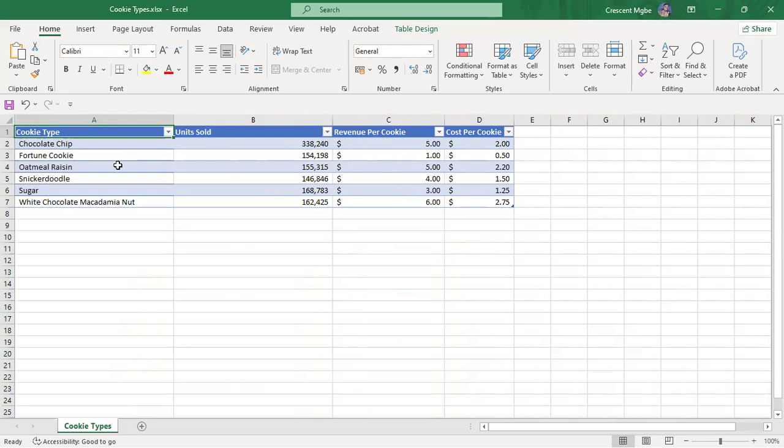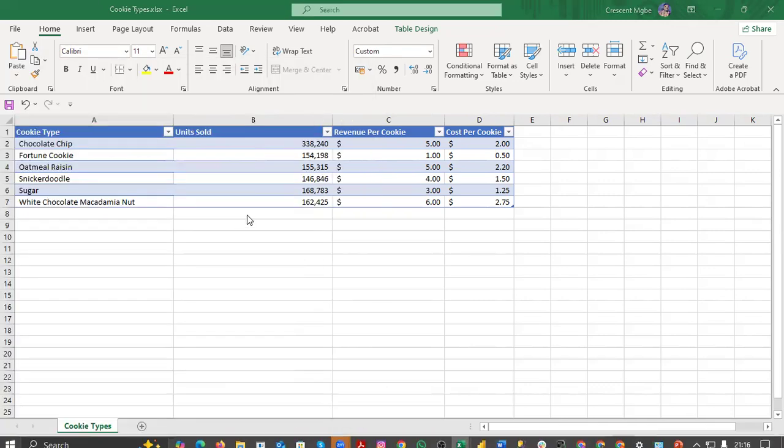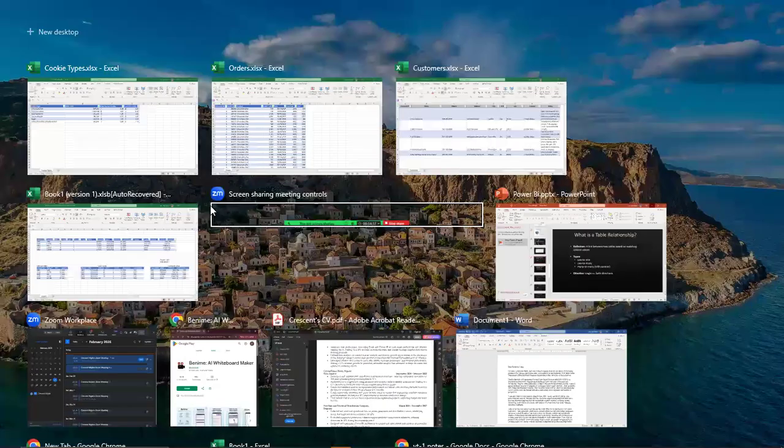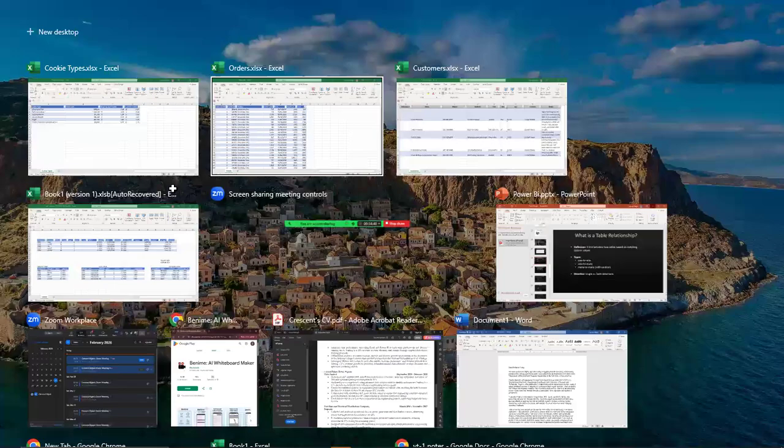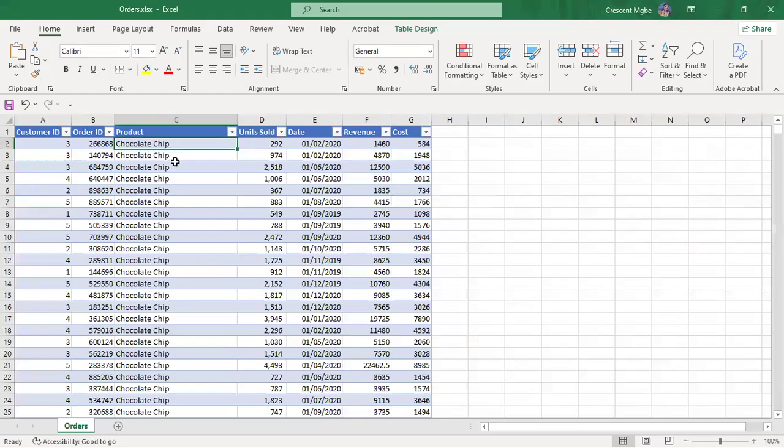Another thing you will notice is that here, the cookie type is what? It is the primary key because no duplicate. It's only one chocolate chips, only one fortune cookie, only one oatmeal raisin, not repeating, right? But this is, we call it fact table. But let me not confuse you with that. But if you come here, you can see that chocolate chip is repeating. So here it is foreign key because so many people were buying it.